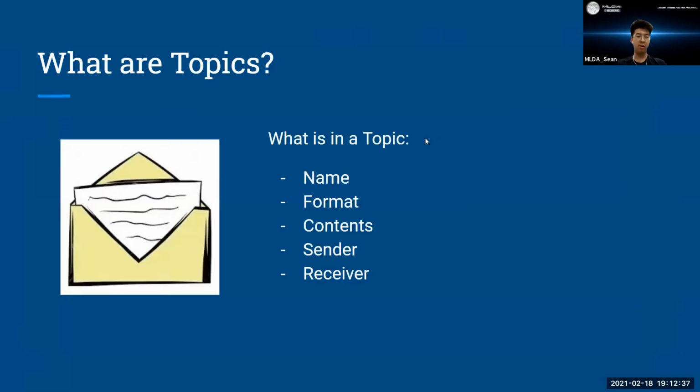So what's in a topic? First, there's the name of the topic. Then the topic must have a format, such as whether it's a string, an image, or a matrix. Then it must have the content of the topic, which is the actual string or data being sent. And it must have a sender and a receiver. In ROS, we call the sender and receiver publisher and subscriber.